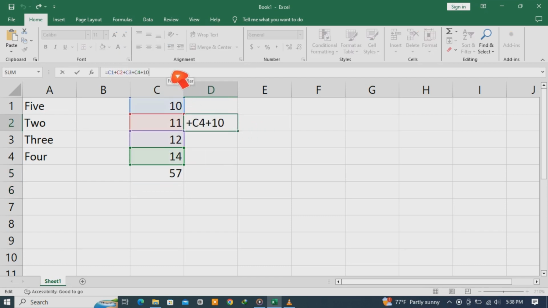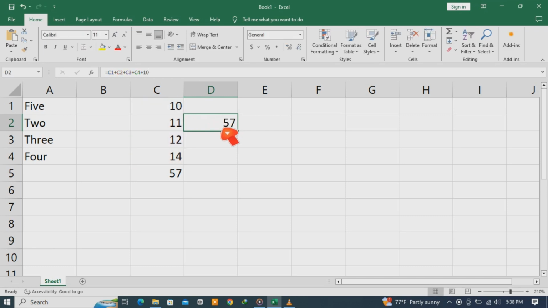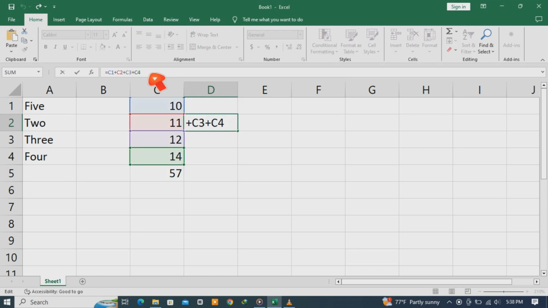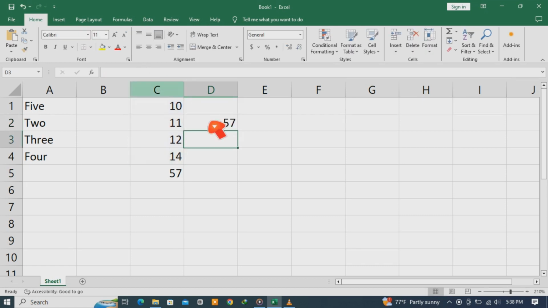Same here. You can also undo. Let us undo this one, and you can go here and add plus 10. See now it is 57. So you can edit by using this method.